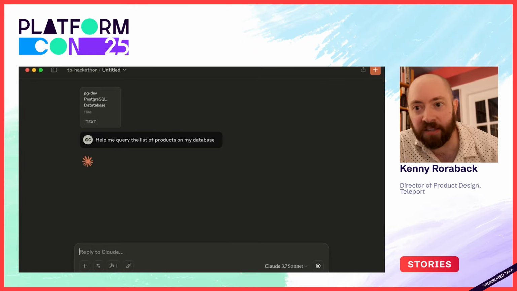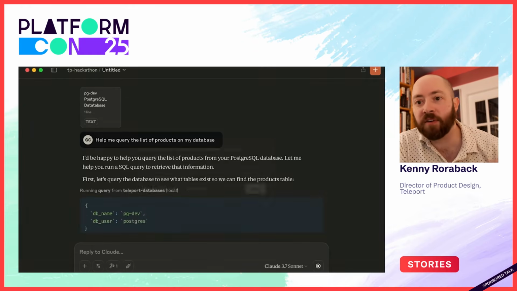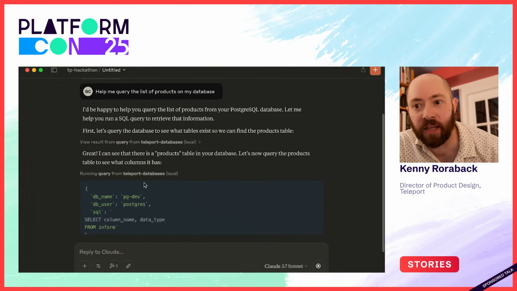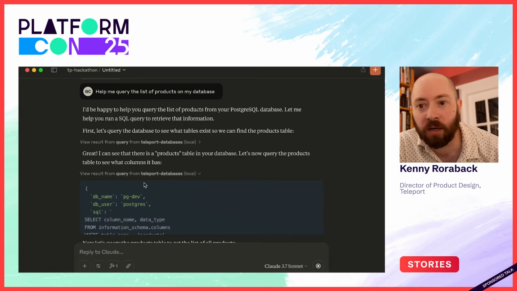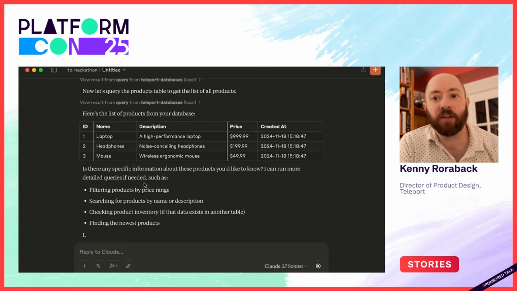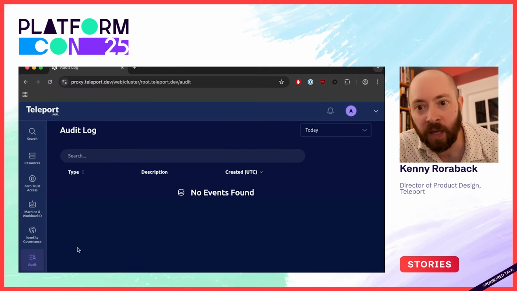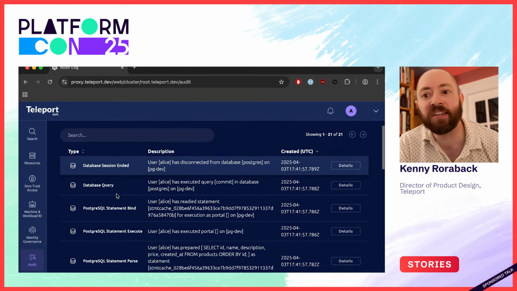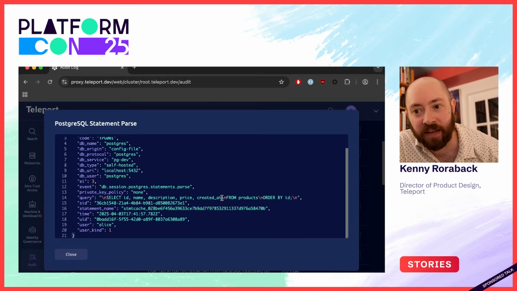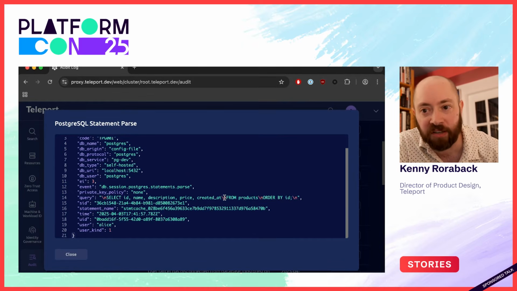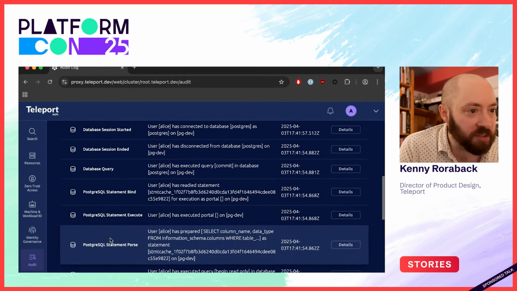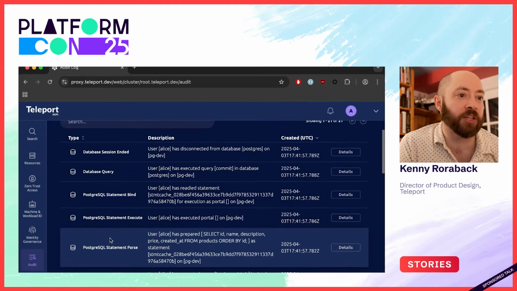So we submit our request, and Claude is going to run a few queries. First, to list tables in our database, then to get the columns in the products table, and then Claude is going to query for the list of products. And in a few seconds, here's our product list in a table. Jumping over to Teleport's audit log, we see that every query has been logged, and you can inspect each event for details, such as the Teleport user, the database user, and the precise SQL query that Claude used. Just looking through, you can see every single interaction point.